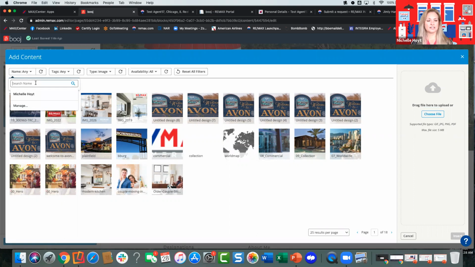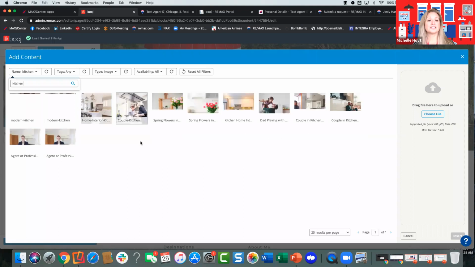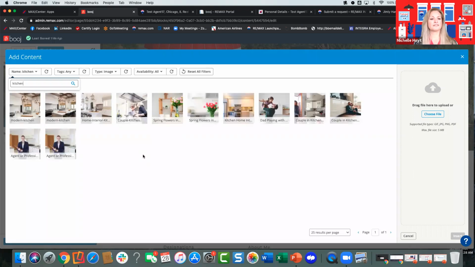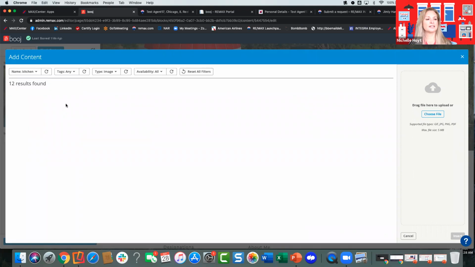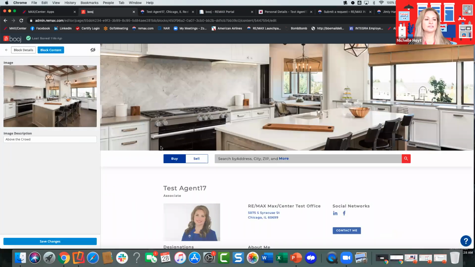So let's say I want this to be, we'll say a lake. Anything in here that's tagged with a lake, and I've already got that one on there, I can put in there. If I want to do kitchen or an exterior, let's do kitchen. Any photo that's got kitchens in it, it will switch over for me. So we're going to go modern kitchen. And all you have to do is click it right here and click insert. And now there's your new image. And then you hit save. I'm going to leave my balloon up there because I like the balloon.